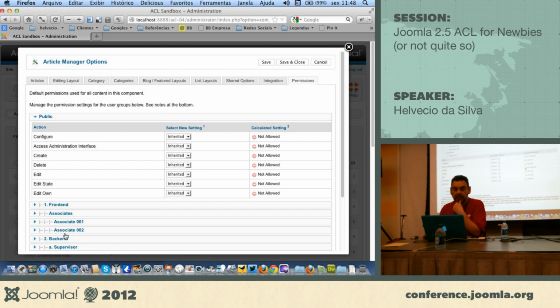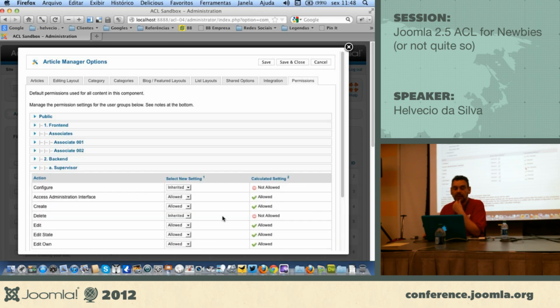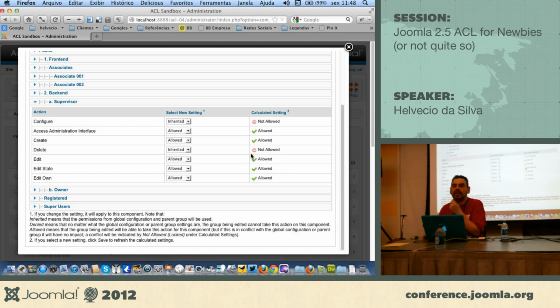Why? Because I don't want anyone from the front end to do anything like this. I just want them to see the articles, okay? And only the supervisor and the owner can do things related to the article. As the owner is already a super user, I don't have to worry about him. So the only configuration I must do is for the supervisor.